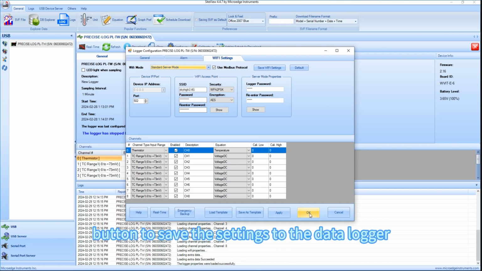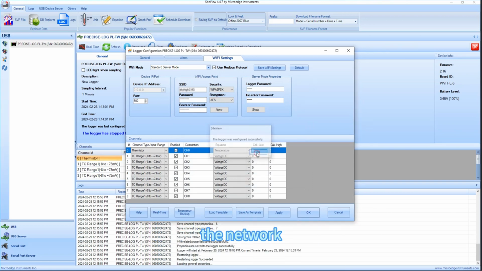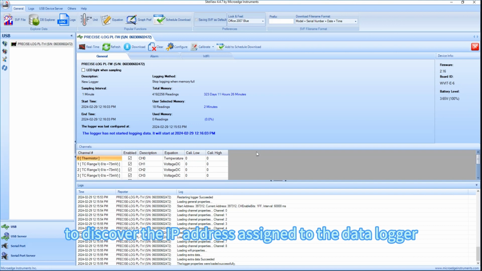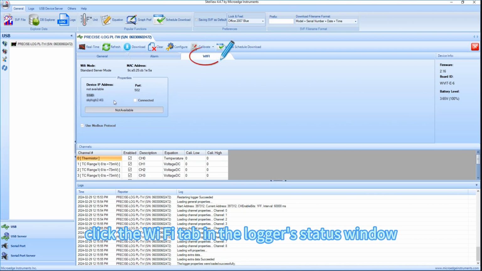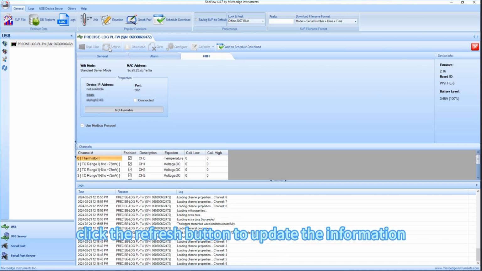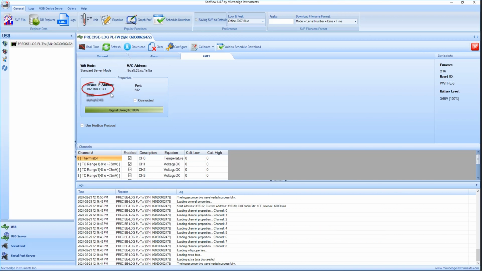Click the OK button to save the settings to the data logger. Allow a minute or two for the data logger to successfully join the network. To discover the IP address assigned to the data logger by the DHCP server, click the Wi-Fi tab in the logger's status window. Click the Refresh button to update the information. Make a note of the data logger's IP address.